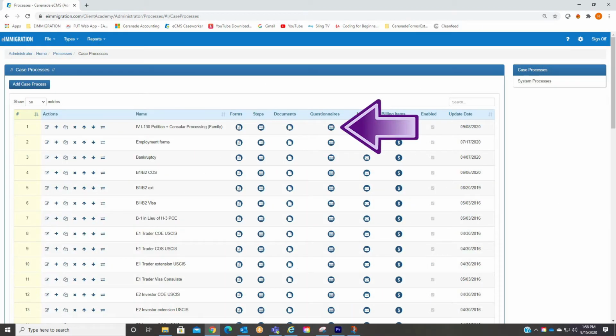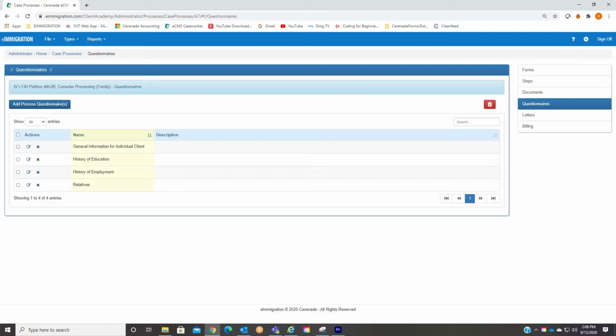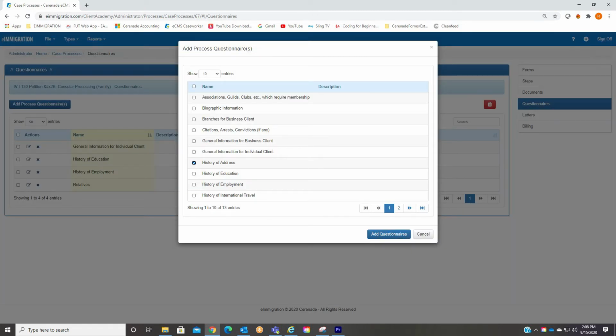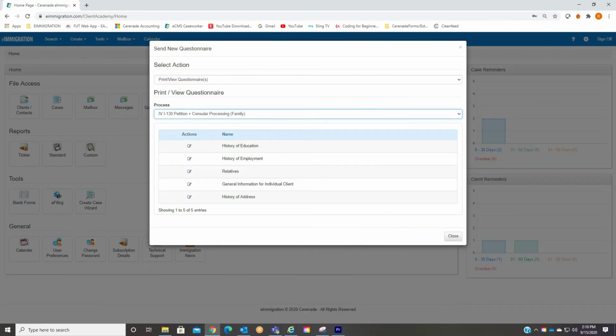The next thing to modify is questionnaires. When clicking the questionnaire icon, it will bring you to the list of questionnaires that are selected when you pick this case process at the moment of sending questionnaires. You can either delete questionnaires from this list or click Add Questionnaire. It will bring up our standard questionnaires. You will select the checkbox to the left and then click on Add. Once doing this, when you go to send questionnaires, there is an option to select the case process. When selecting this specific process, you will have the exact questionnaires you selected here.